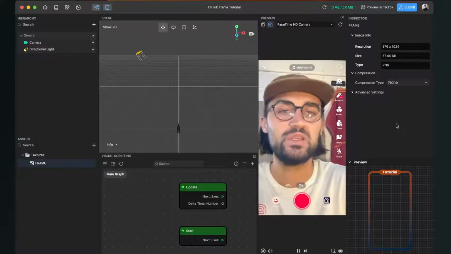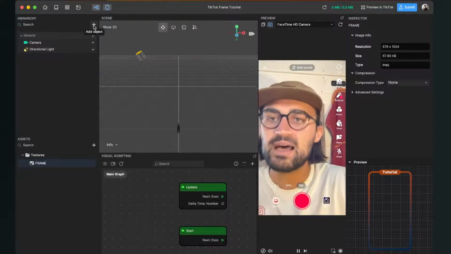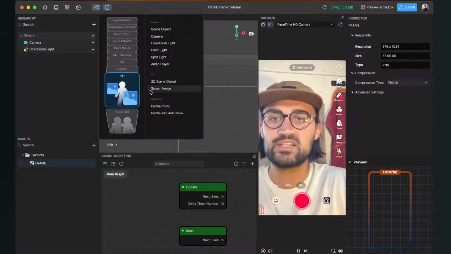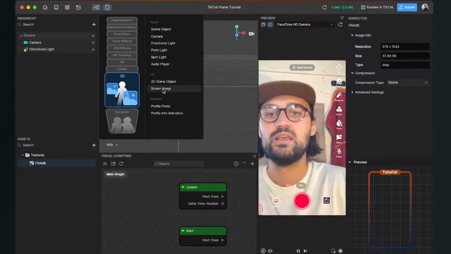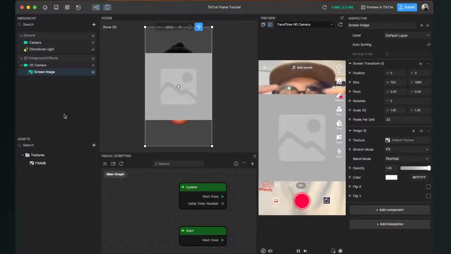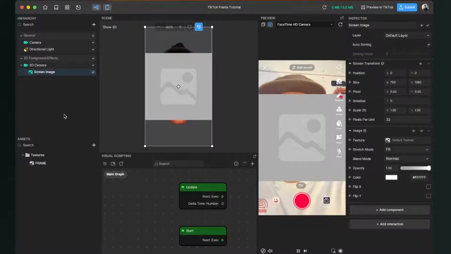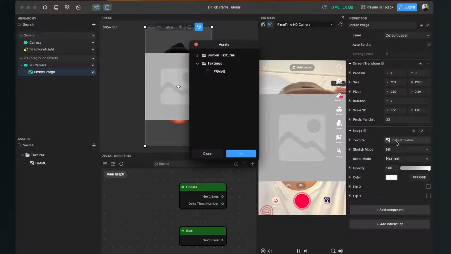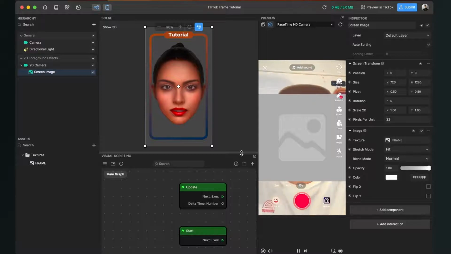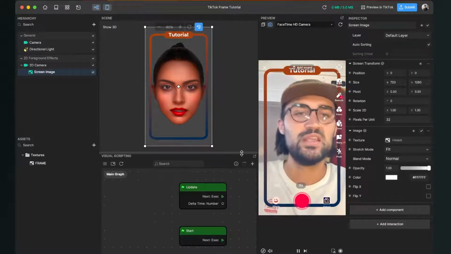The next step is that we go to our Scene panel, click on the plus to add an object, and search for 2D. In the 2D section we can find this Screen Image object. Just click on it and it will be inserted into your Effect House project. Now there is a placeholder in front of me, so let's change this. Here we can find the 2D foreground effects, and we click on the screen image we have just inserted. Then on the right-hand side we can find Texture. We click on default texture, select the frame we have just imported, and hit OK. After we have done this, the frame should be visible in our project.